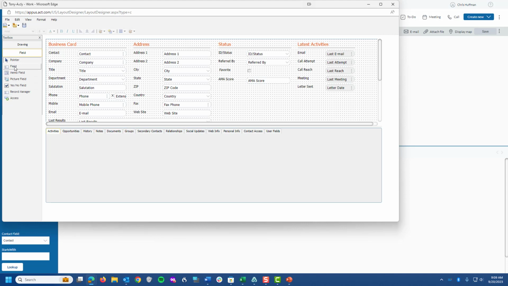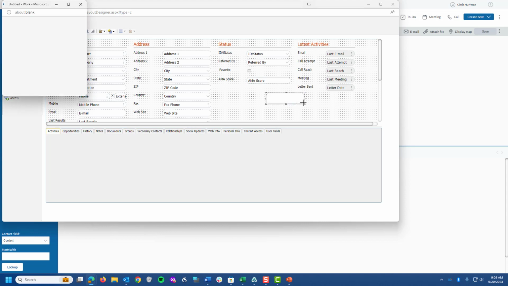So here it says field, memo field, picture field, yes/no field, record manager, and access. I'm going to focus my attention on field. Again, remember we talked about creating that field called favorite color? Well, at this point, if I click on field, I'm going to come over here to the right, and I've got this skinny plus sign. It's a black plus sign. And if I click and hold somewhere in the plain blank space, I'm going to drag down, and I've created sort of a field. But it doesn't know what field I want to add.